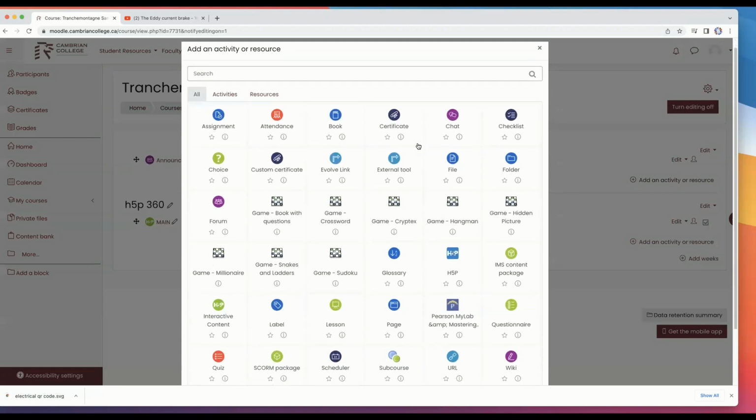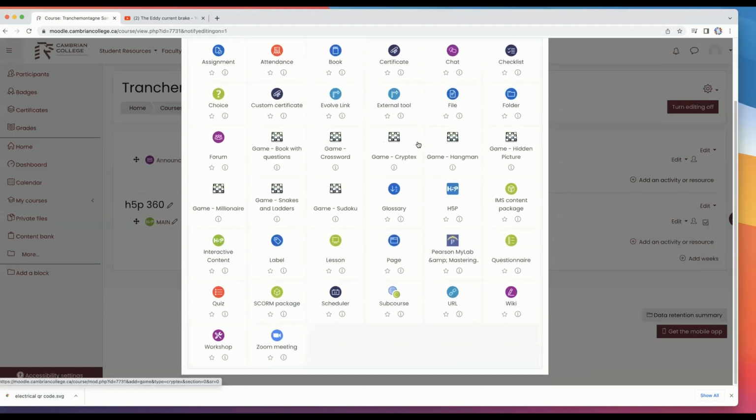The QR code generator is actually part of the H5P set of tools. Now you'll notice that in this list right here, we have an H5P and we have H5P interactive content. This first one here is for uploading H5P plugins that are already created and with an H5P extension. So we're not going to use that. We're going to go to the H5P interactive content and select it.